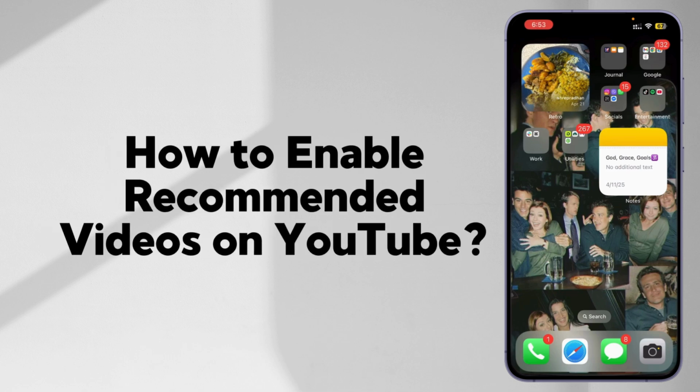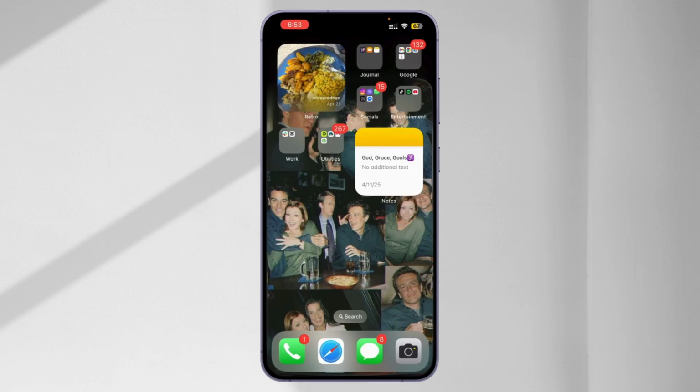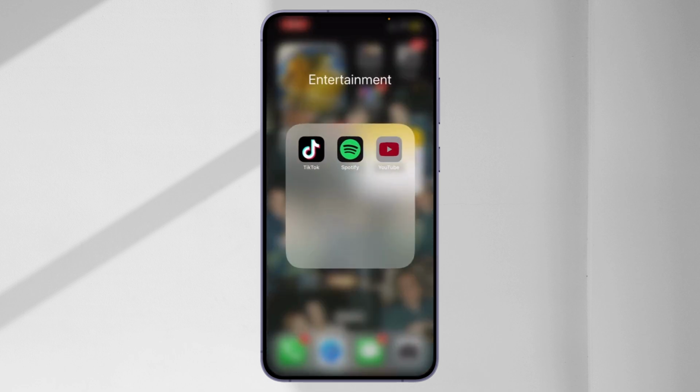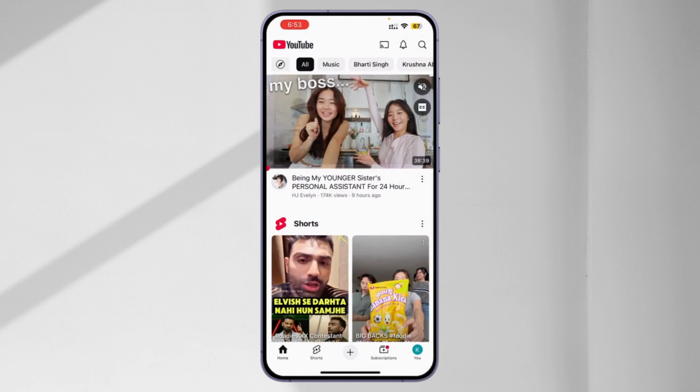How to enable recommended videos on YouTube. In this quick tutorial, I'll show you how to enable recommended videos on YouTube if they're not showing. So first things first, open your YouTube app and make sure you sign into your YouTube account.